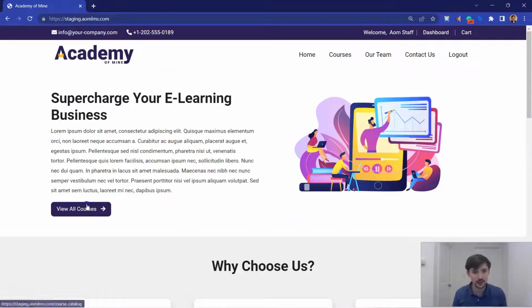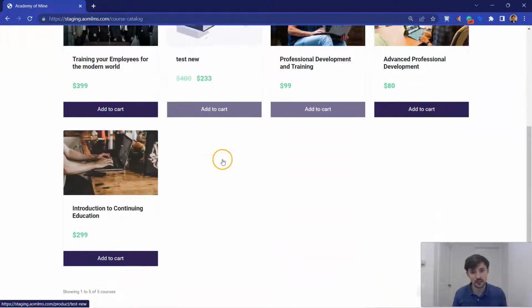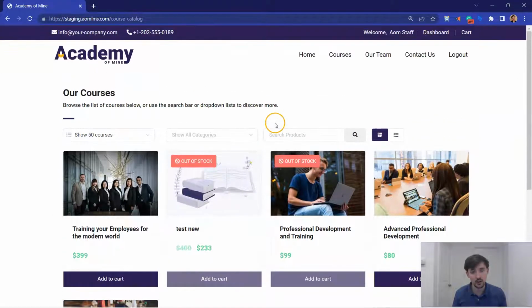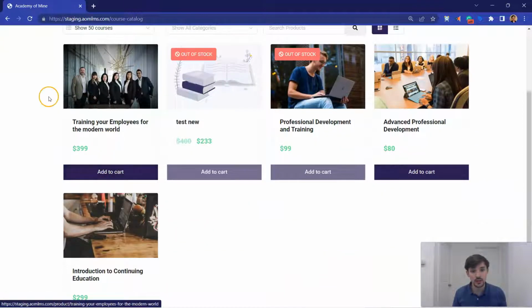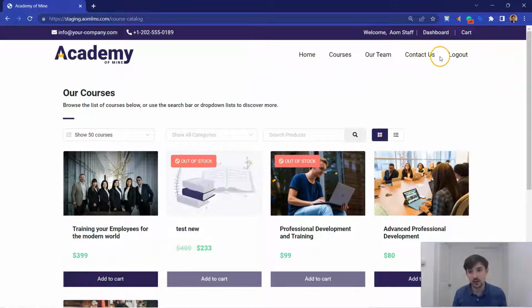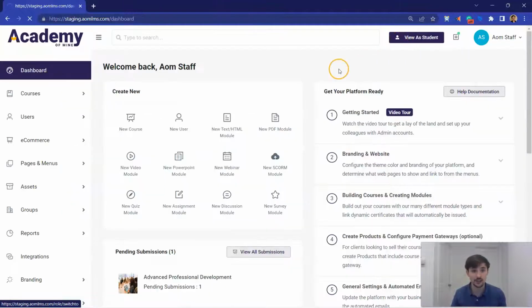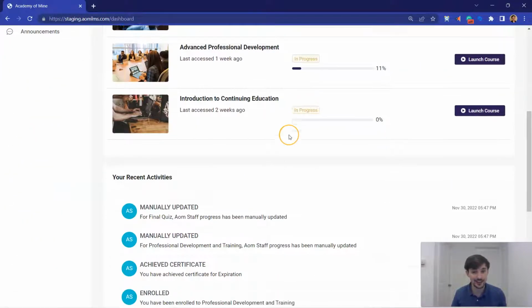The home page, right? You click here, you have the product listing, otherwise known as the course catalog. And when you create products and associate them with courses, then they automatically populate here. People can add these to the cart and check out, and as soon as they purchase the training, then they're obviously brought inside of the LMS as a student, and they're going to see something like this.